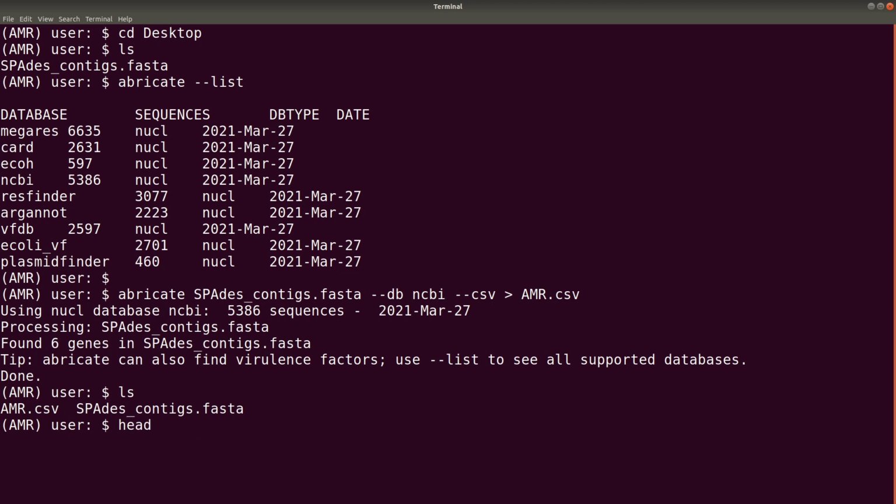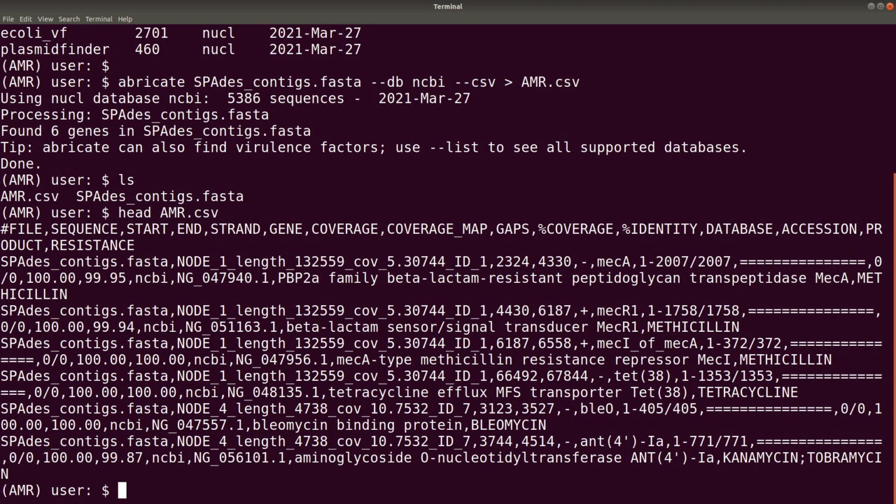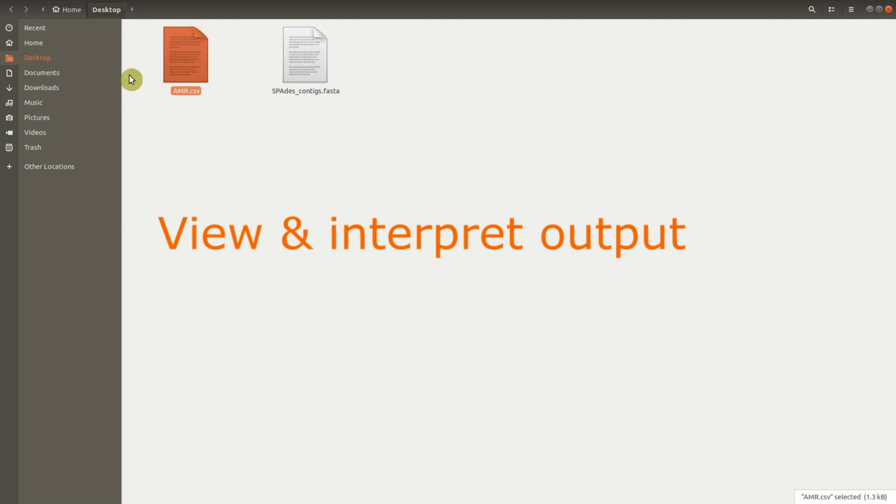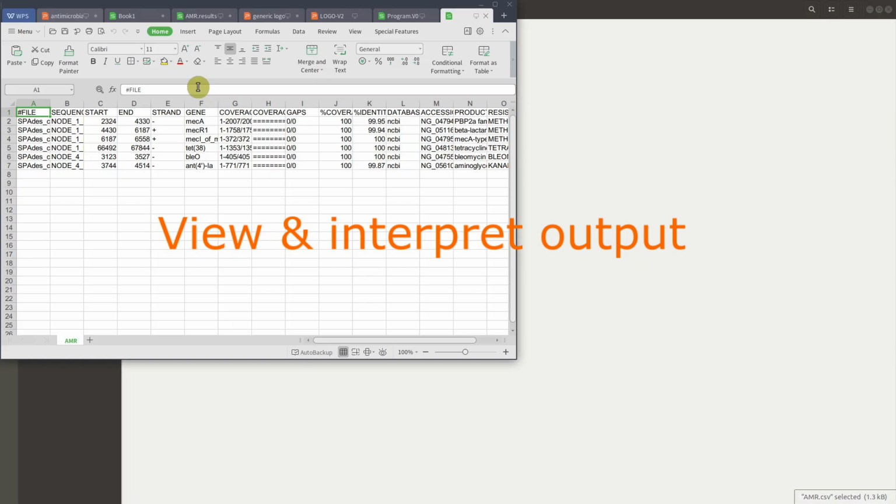Let's just do head -n 3, or let's just say head CSV, and then we see. So we have these files created. Now let's go and open it in a spreadsheet software, okay, so that we can do the interpretation from there. This is the file. So we have the AMR. So let me open it.